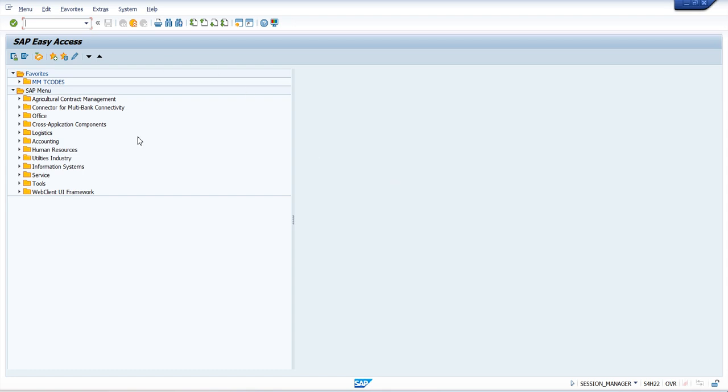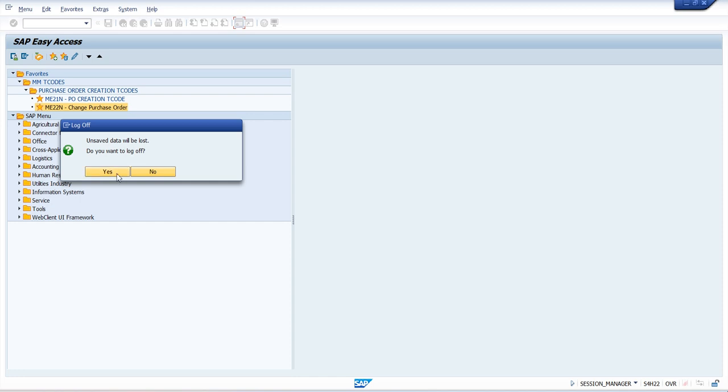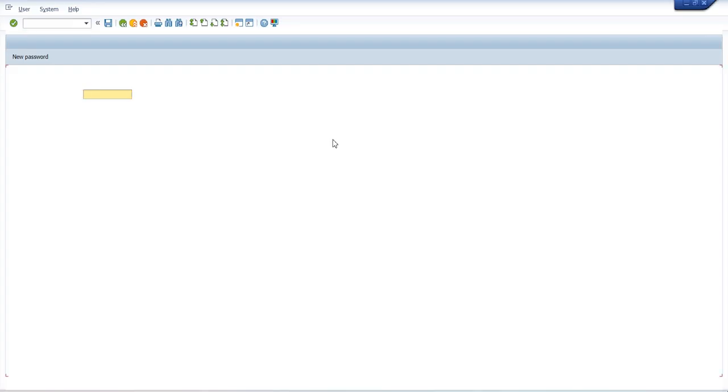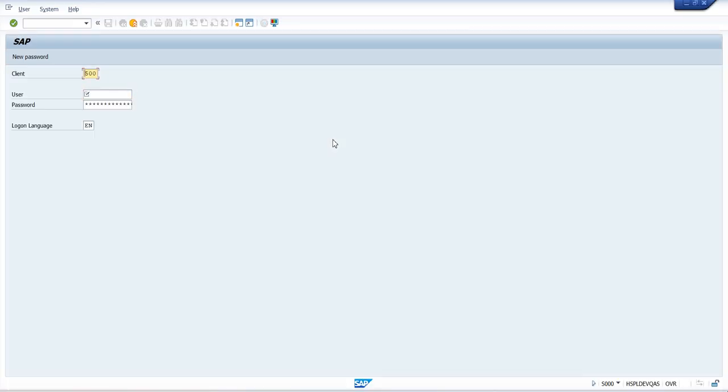I'll just show you the previous model. For example, now we are in 2022. I'll show you the previous SAP S4HANA version, 1809, to see the limitation. I'll just log off here. So this is the 1809 version, the older version. Let me open that. I'm showing this for your clarity.